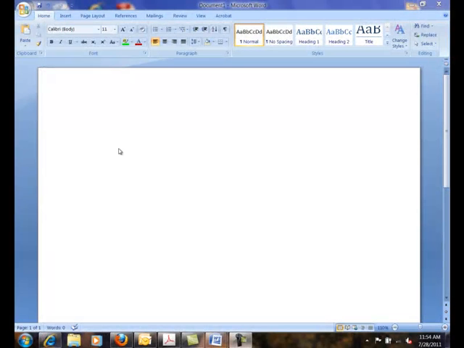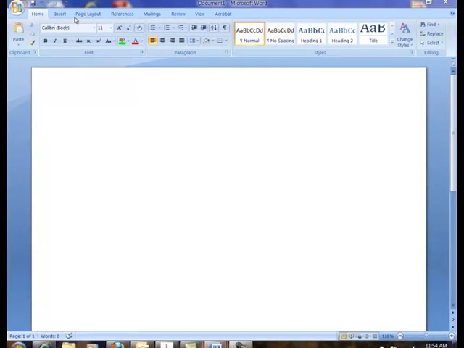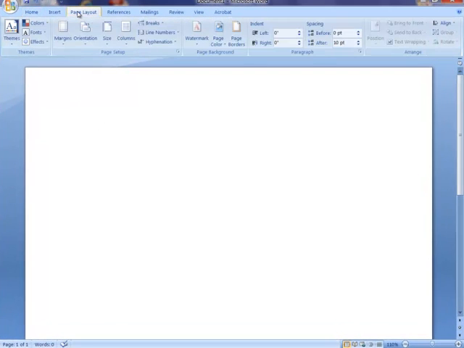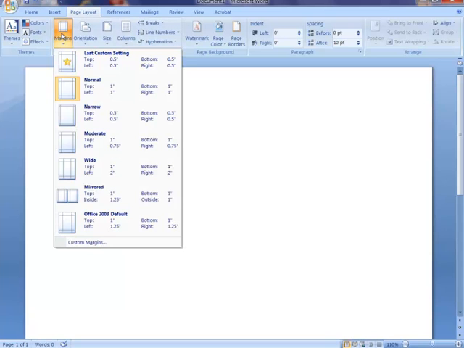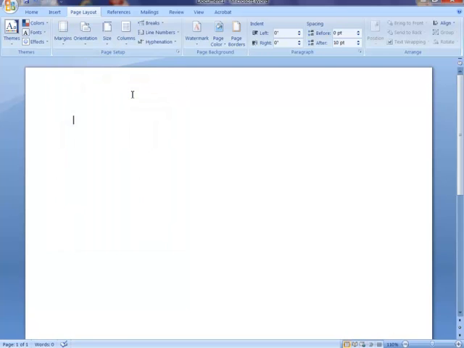Let's begin by setting the margins for your paper. To set the margins, click the Page Layout tab seen here. Find the Margins box. Click, highlight Normal, and click again. Normal margins are 1-inch margins around the entire page.